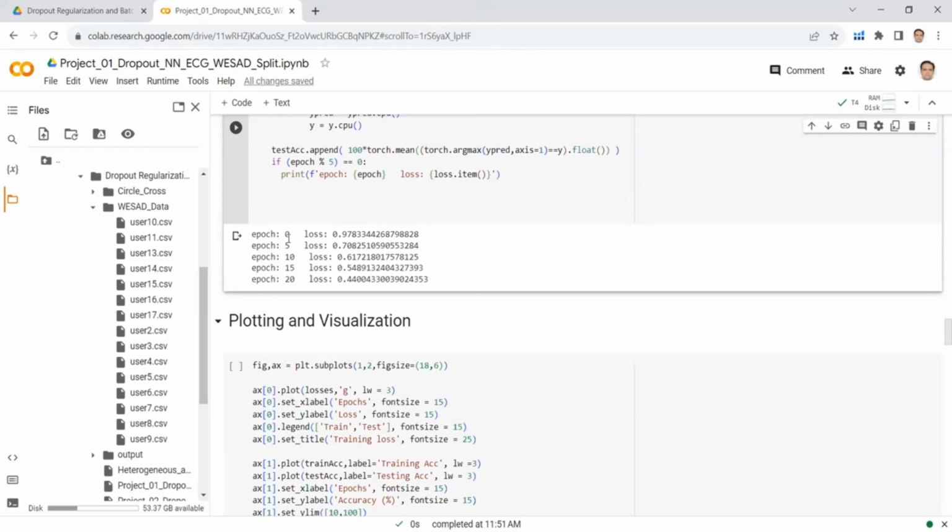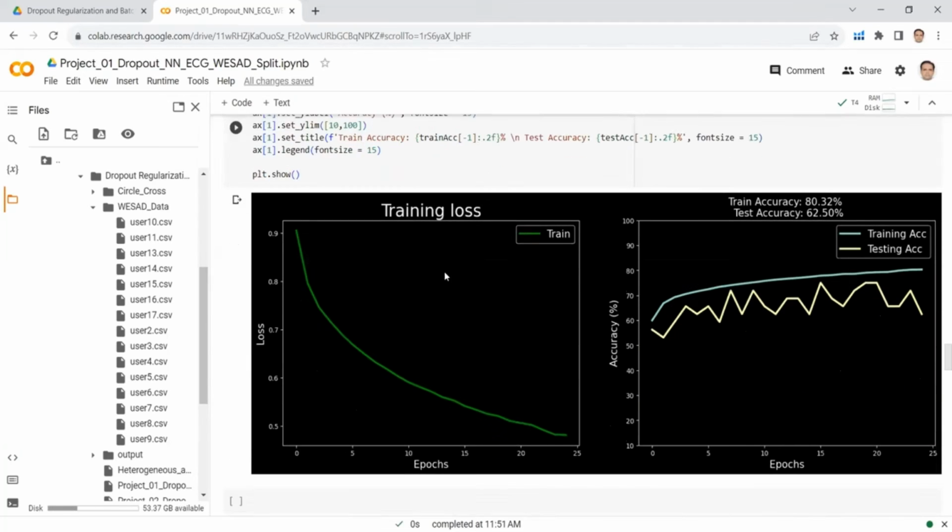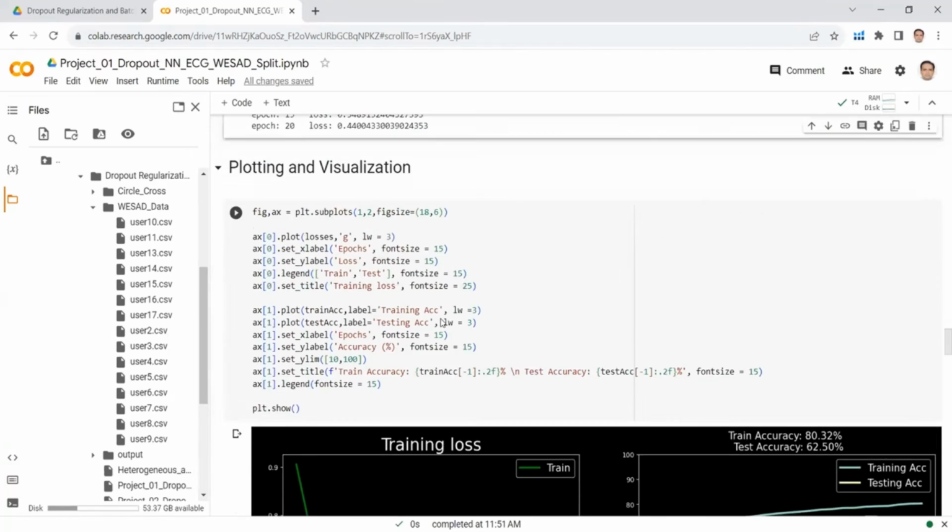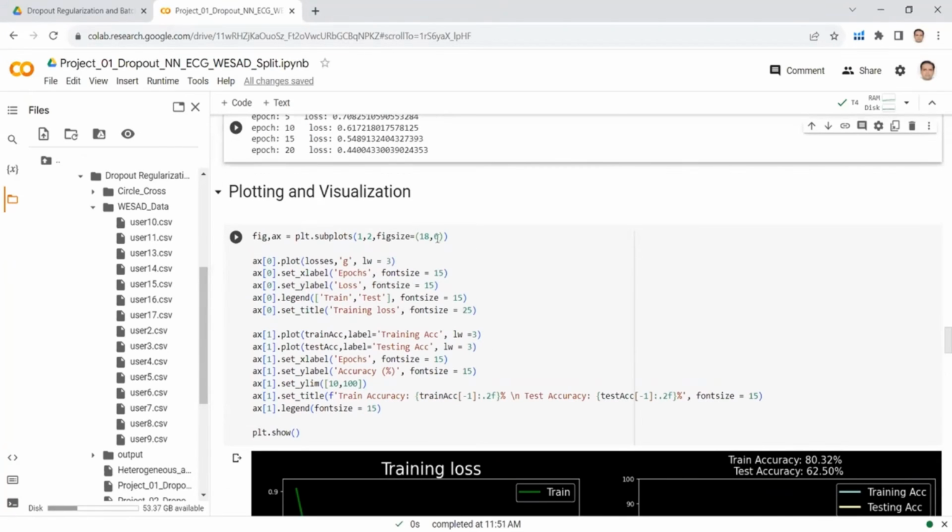We can see that during the first epoch, our loss was near 1, that is 0.97, and at the end we have a small loss value. When I plotted this loss and the training and testing accuracy, these are my results for the neural network on VSAT data without dropout regularization. My training accuracy is 80.32 and my test accuracy is 62.5. We know how to plot these visualizations; we have already learned this code in the previous section where we implemented a neural network for classification.